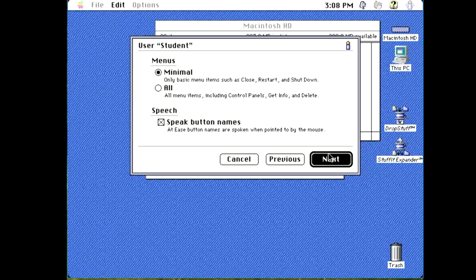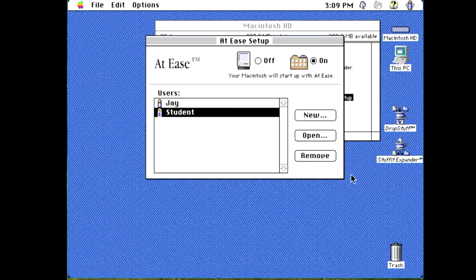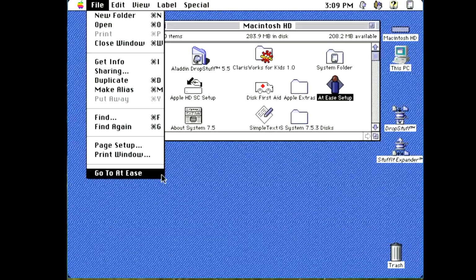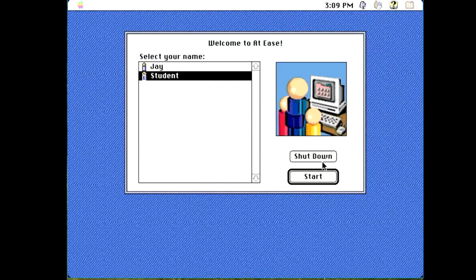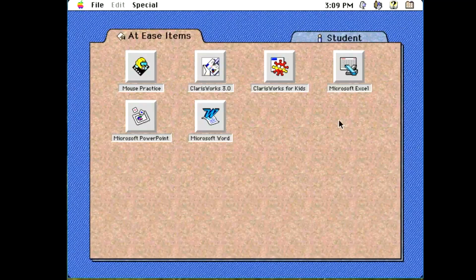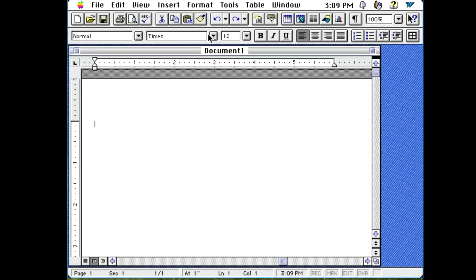And we can give them minimum or otherwise menus. Save files anywhere or only in the user's folder. We can allow access to Finder. No, we're not going to be doing that. Excellent. So that is now done. What I can do is just go File and Quit, and then I can go to AtEase, log in as the student, and there we go. We have more applications. So we've got Microsoft Word. So now they can legitimately access it.